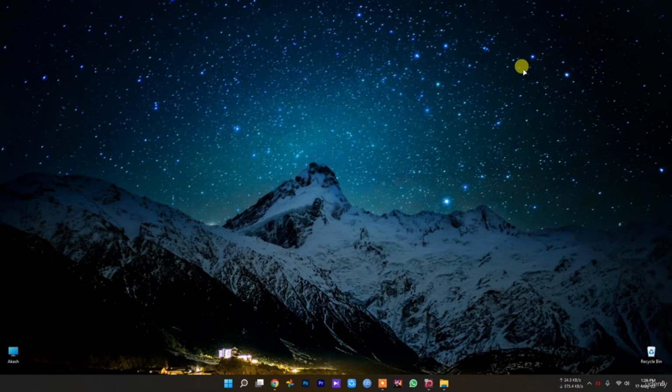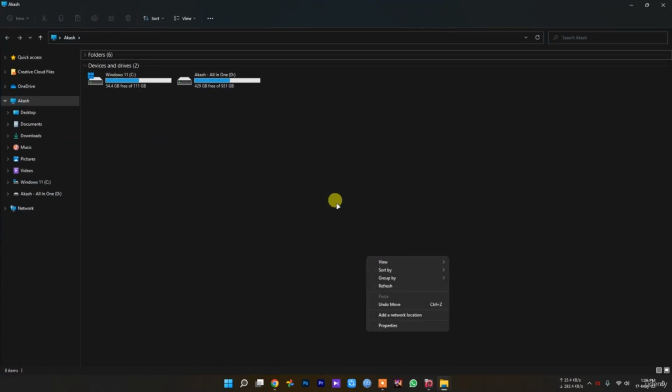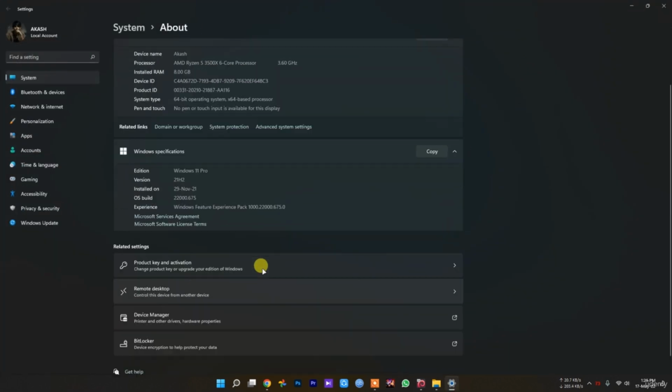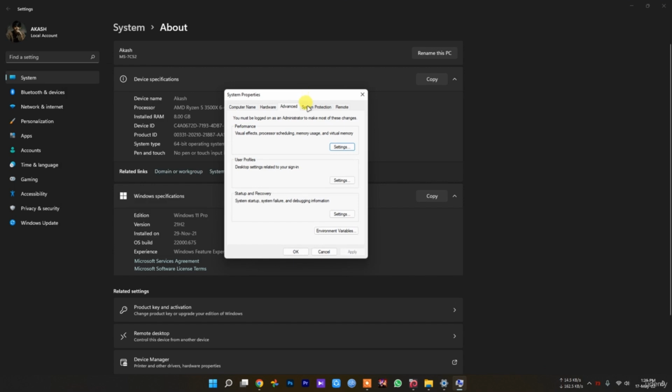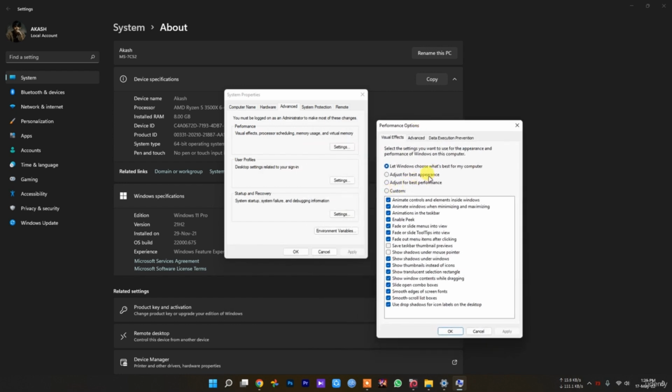However, you can disable these effects to save resources and make your Windows very much active. So let's just click in here, Advanced system settings, and go to the settings in here, Performance, and you can just adjust for best performance.